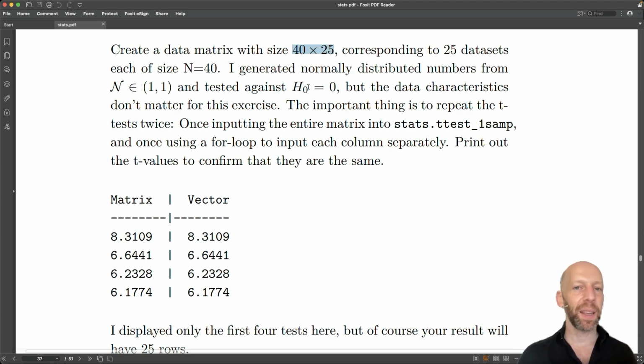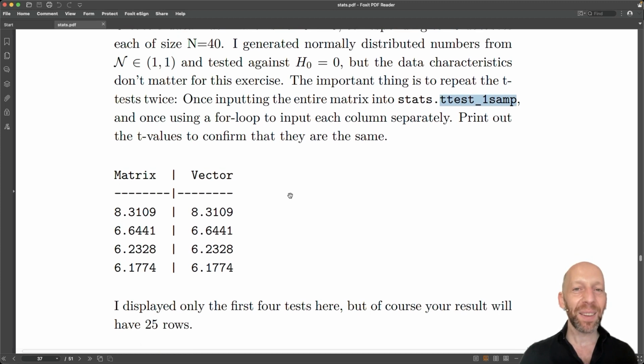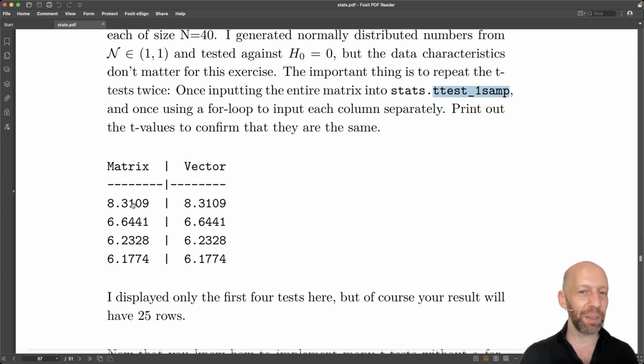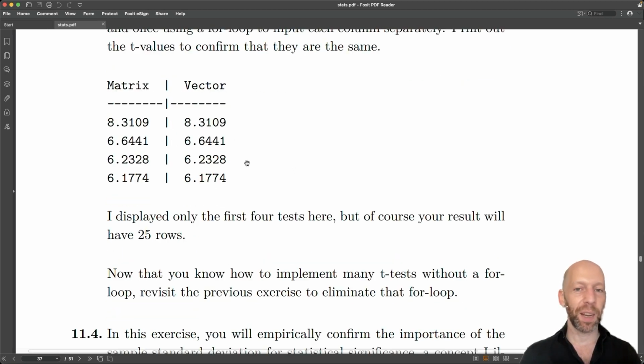And then the idea is you're going to input that one matrix into the t-test one sample function, and then separately write a for loop. So this is for loop, like now what we're going to start calling the old school method of doing these t-tests. And the reason why you want to do that is you want to make sure that you get identical output. So you shouldn't get different outputs, different t-values when you use a matrix input without a for loop versus vector inputs inside a for loop. Okay, so yeah, then just print out your result.